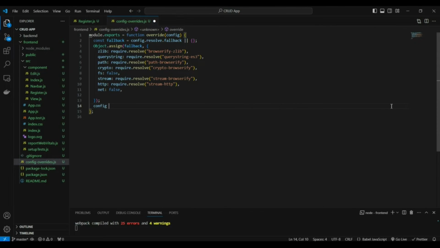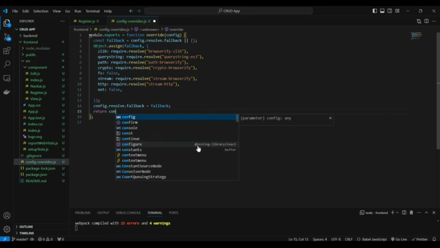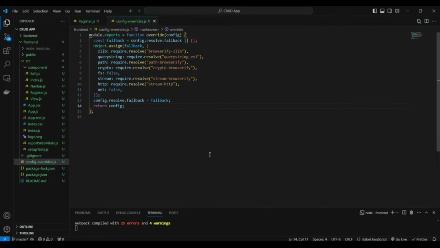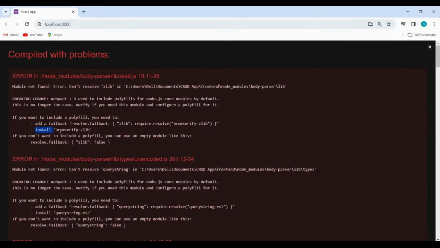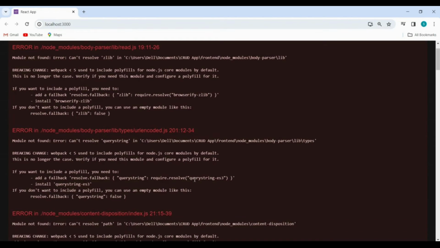Now let's assign the updated fallback object back to config.resolve.fallback. Finally, we will return the modified Webpack configuration. Here you can see we also need to install these modules. So I'm gonna install all the specified modules here using npm install.